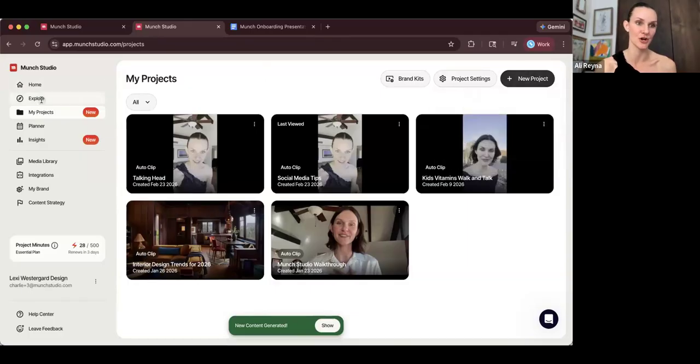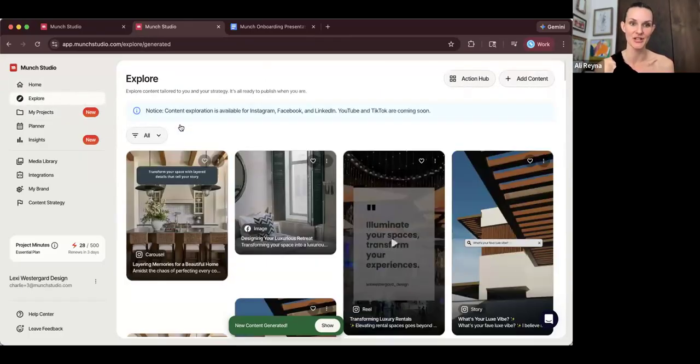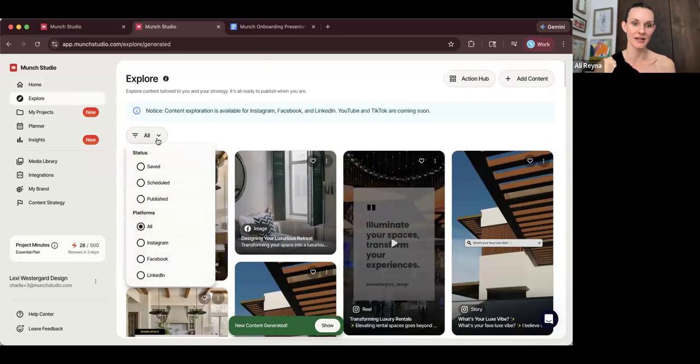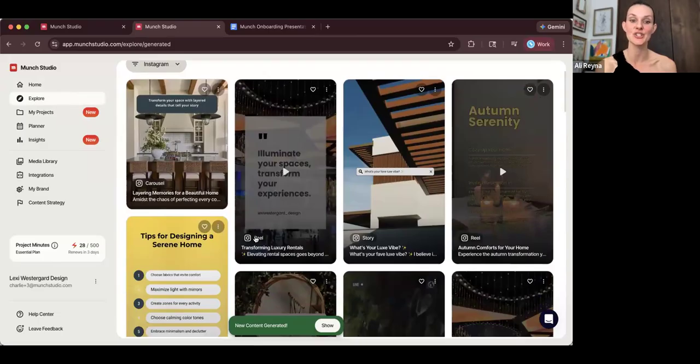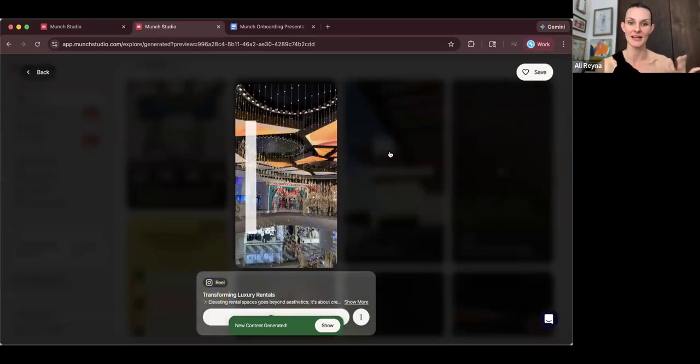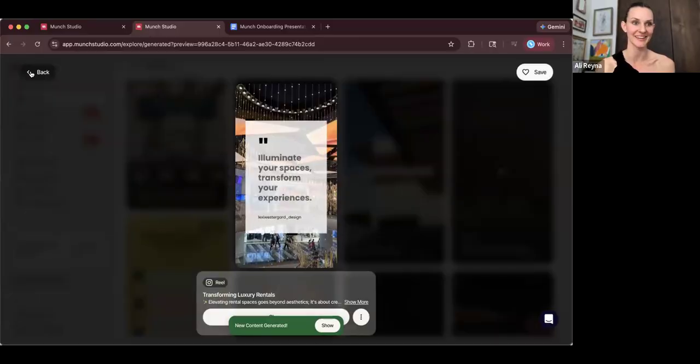Now, the other thing that I want to show you is inside of the Explore page, you have the ability here to choose the types of content that you want to see. So if you just want to see content for Instagram, for example, you can go ahead and filter that out and then just look for these automatic posts that have been generated with the little reel icon. So this is a reel that's automatically been created and is ready for you to share.